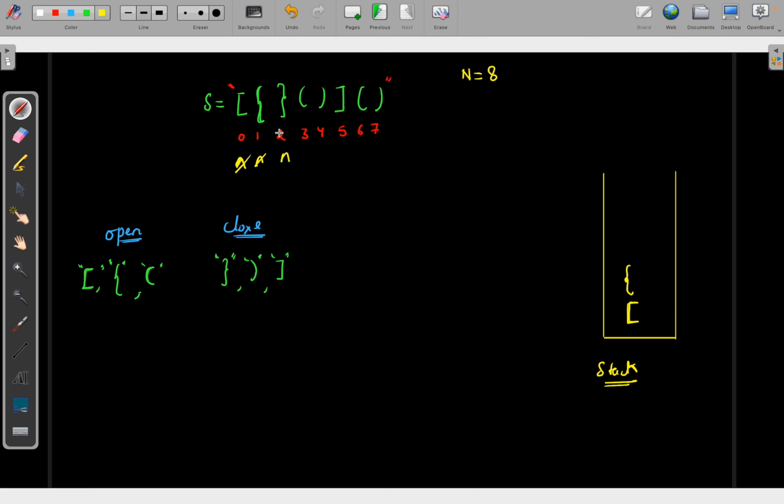Then again I will check, is it an open bracket? No. So when it is not an open bracket, I will find out what is at the top of my stack, right? What is at the top of my stack, right? And this is the bracket that is on top of the stack, right?